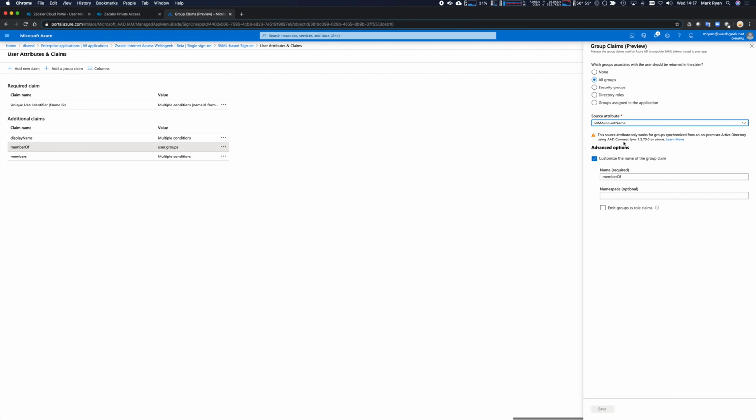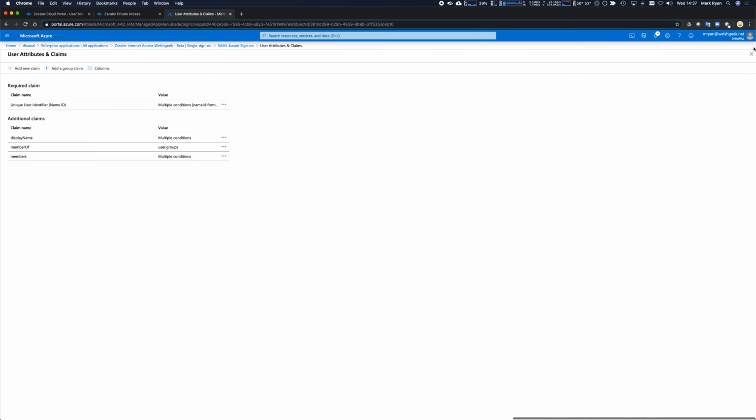Obviously, you've got to have a specific version of Azure AD Connect to be able to synchronize them if you've got an on-premises AD synchronizing with Azure AD. And really, that's about it.